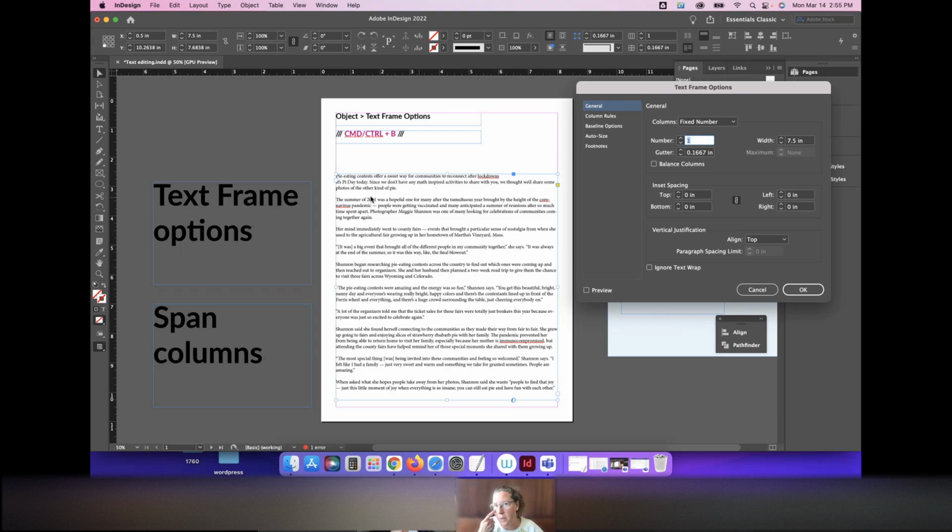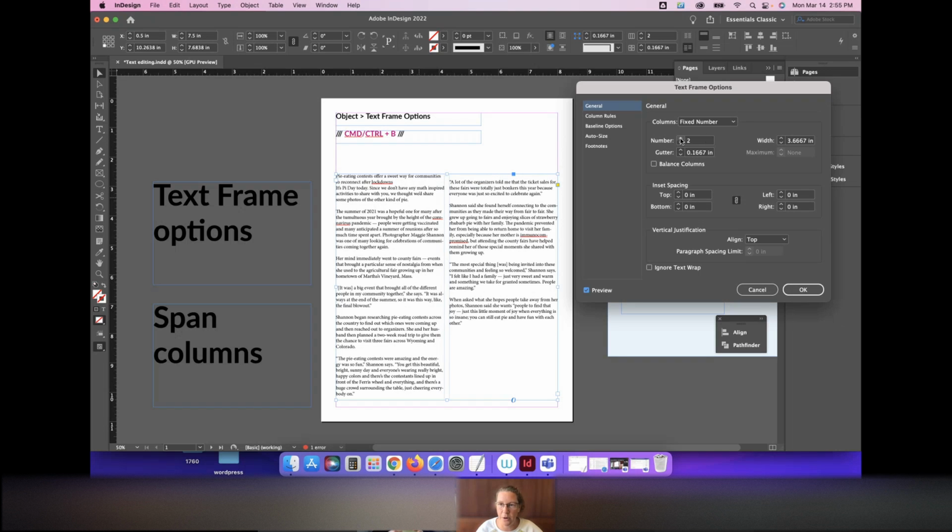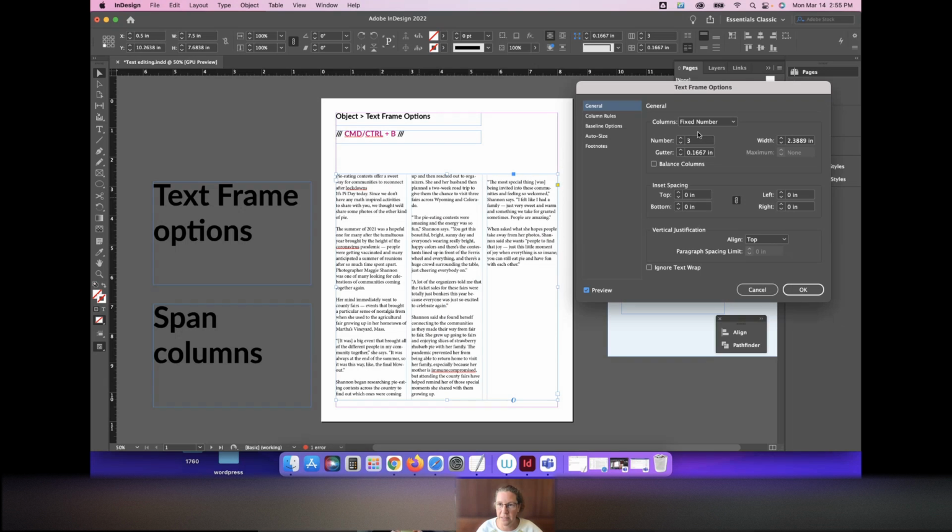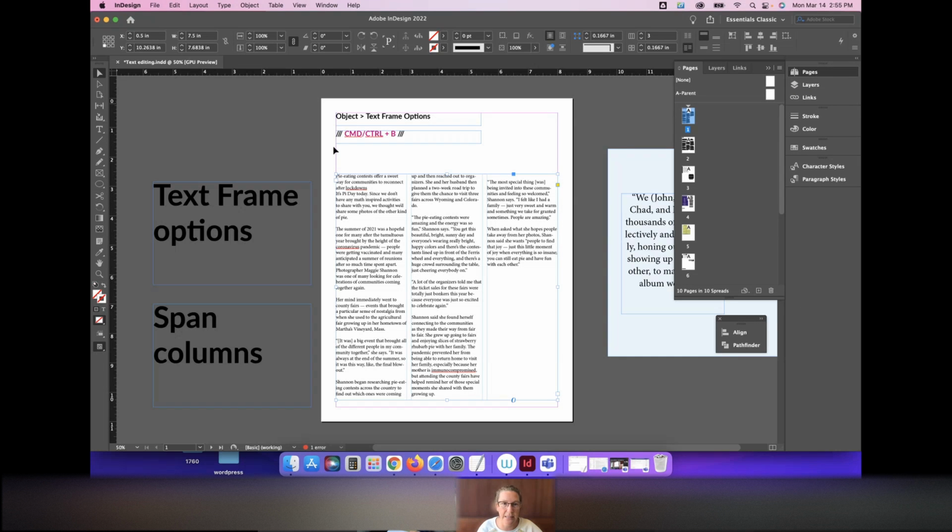So instead of making multiple text frames, as we've done previously, and linking them together, I can take this one text frame and make multiple columns. There's a lovely little preview box down here. As I increase my number of columns, within that one text box, the text will reflow. So that could be something that's helpful. I'm going to say OK to this text box.